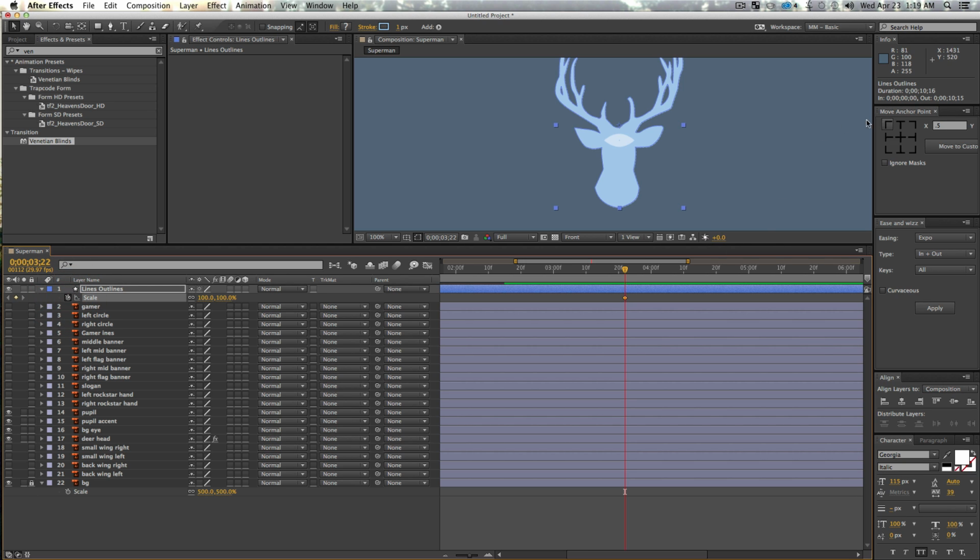And I'm going to use the move anchor point script, which you can actually download in the video description if you want to use it, and just set my anchor point to the bottom of my object here. So my anchor point jumps down here. If you don't want to download the script, it's totally free. You can just press Y for your pan behind tool and move your anchor point down here.